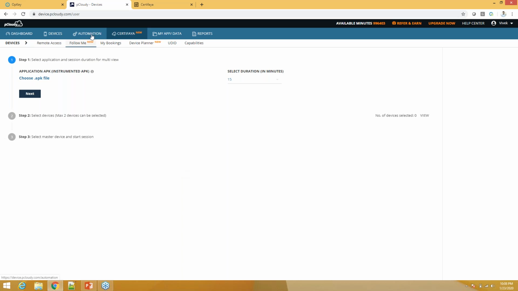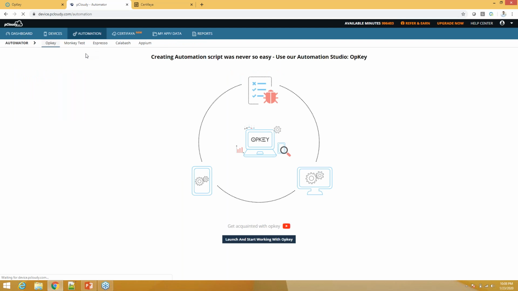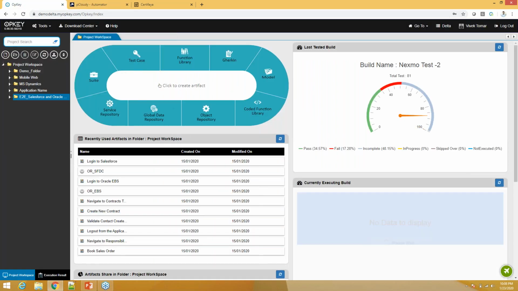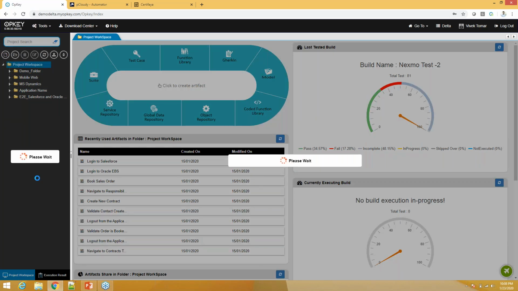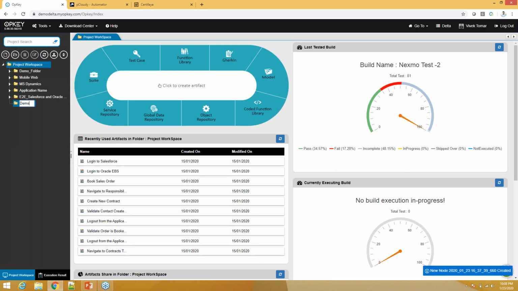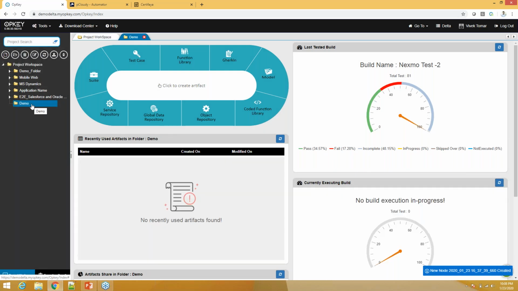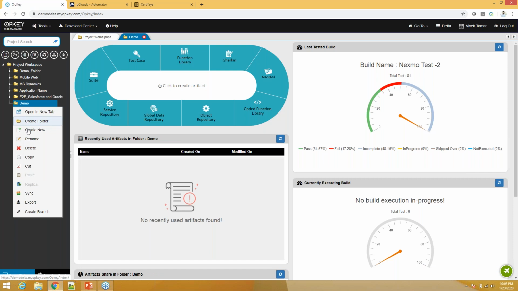Now, in terms of automation, we have this second product line, which is pCloudy Automation Studio. Earlier, it was known as OpKey. So let me show you the OpKey platform now. This is the OpKey platform, again a web or SaaS-based platform, wherein we can open it up in any browser and log in. We can open up a project, and then we can create a folder. Let me create a folder over here. Within this folder, I can create a test case. So this is something which I'm showcasing to you in terms of automation now.